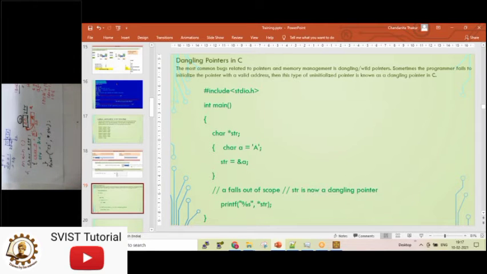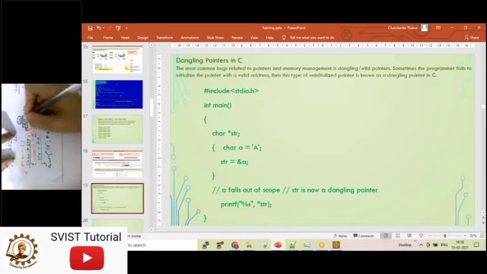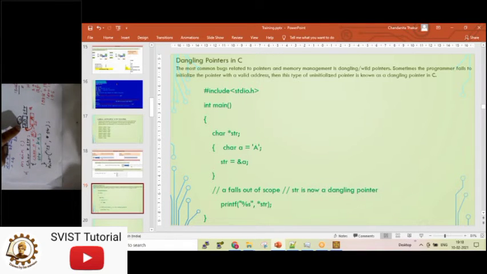Now, when you are assigning ampersand A inside str, it means the address of A, which is 20, that you are assigning to str. So str's content will now be 20, because of this green color. This ampersand A means 20 will be assigned to str. So now we can say that str is pointing to A, because str is holding the address of A. Address of A is 20, so that is what str is holding.